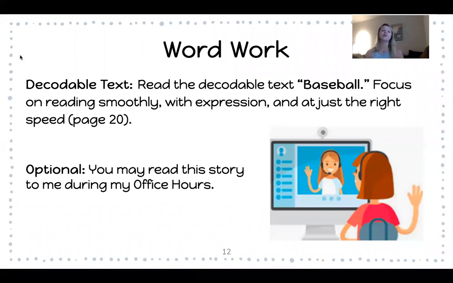All right, so you're gonna read the decodable text baseball and focus on reading smoothly with expression and at just the right speed. Remember how we talked about it, you're not racing through it and you're not going too slow, you're going with expression about like what would be happening in the story. You may read the story to me during my office hours. If you're able to log onto your class dojo, you are welcome to upload it onto your portfolio there or send me a text message with your reading as well. I would love to see you read.